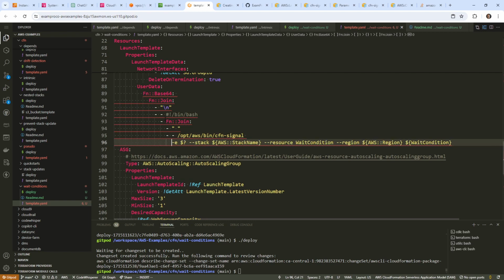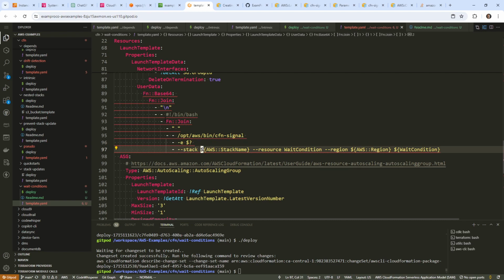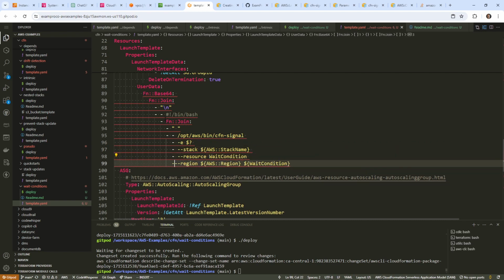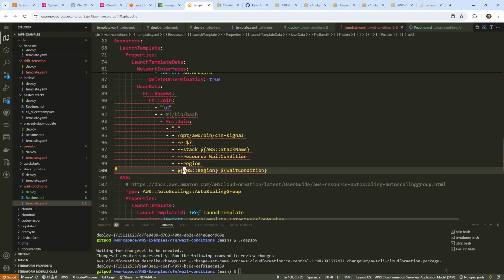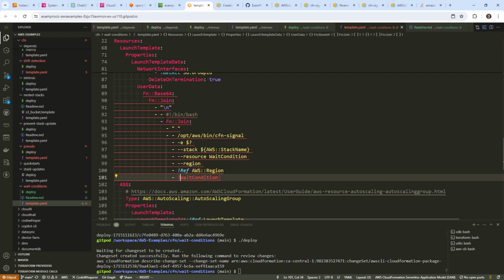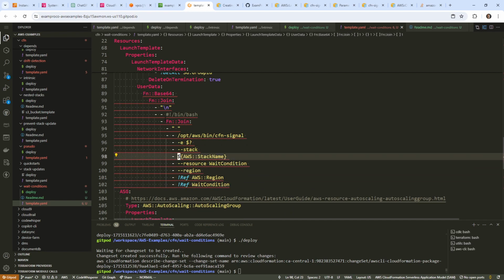Getting some good experience here with CloudFormation. And then we're just going to keep doing this. And this. And this. And this. And this. And so then this has to be a ref. And this has to be a ref. This one's fine. This one we'll have to put on a new line, and this will have to be a ref.